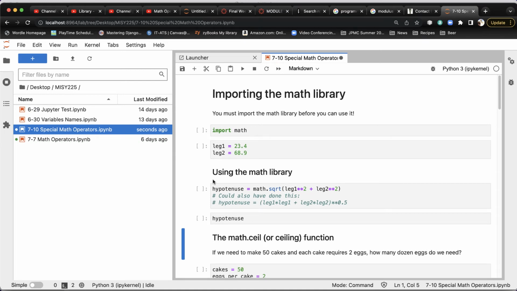In addition to the standard math operators, addition, subtraction, multiplication, and division, Python has a number of specialized operators, as well as libraries that we're going to be using quite extensively this semester. This video will walk you through those so that you can see how to best apply them.